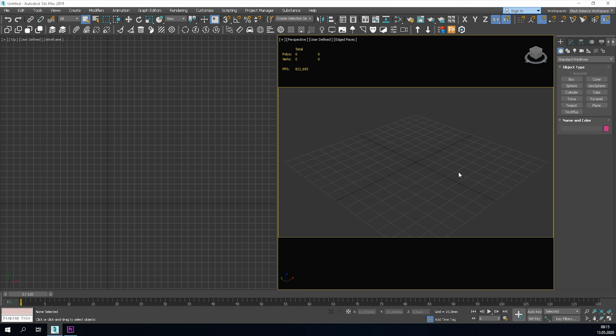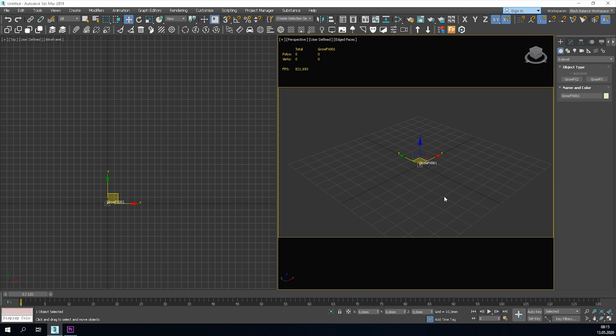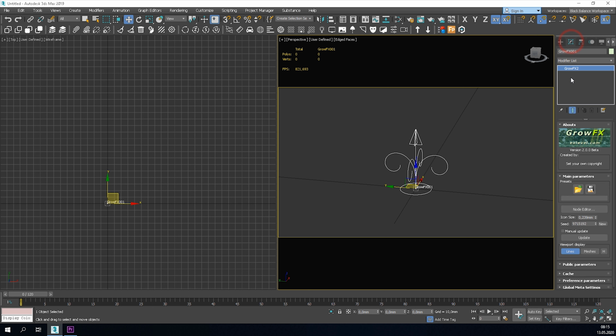Let's start by creating a new GrowFX object. We'll be using the newest version, which has a new node editor. This is a huge update. I love this. It's way easier to understand how the plant is made. I used to work in Grasshopper for Rhino, so I'm familiar with node editors. I'm sure you'll get it too.